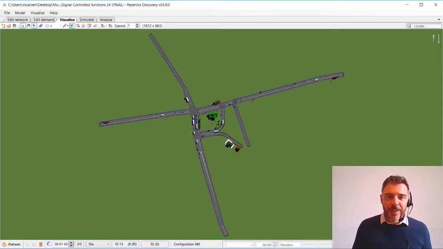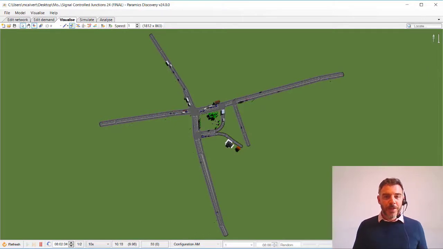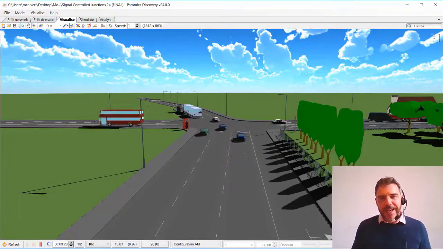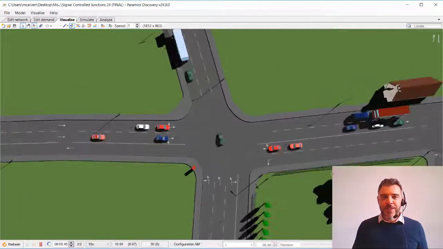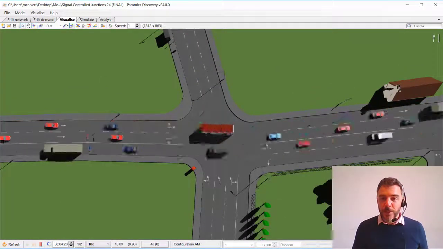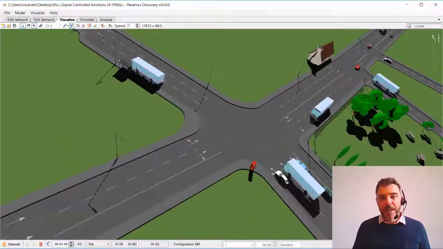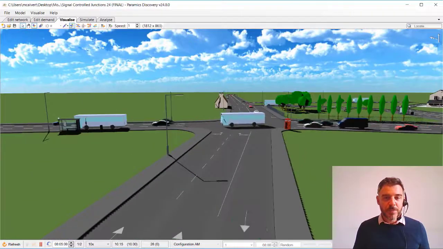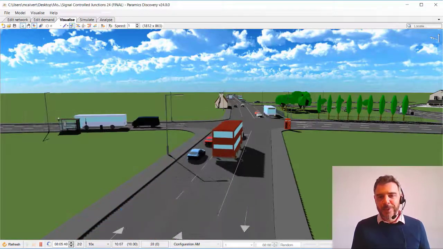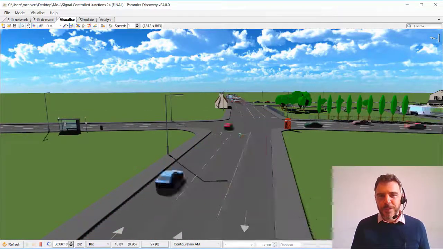Now here's a model that I worked on a little bit earlier, and I've just added in a few more 3D shapes than the previous one. So here's one I made earlier, if you like. And hopefully you get now a really good sense from this model, which has not been a lot of work. It's just 20 minutes or so to add in these 3D shapes, that you get a really nice visual display of Paramics Discovery now.